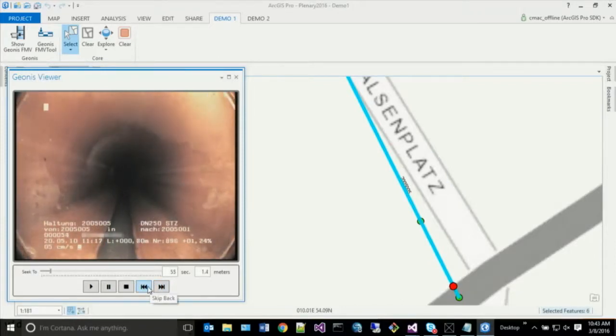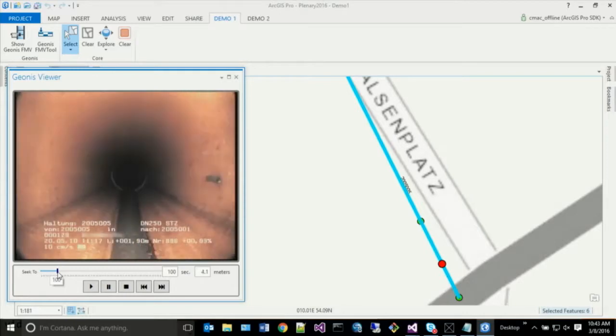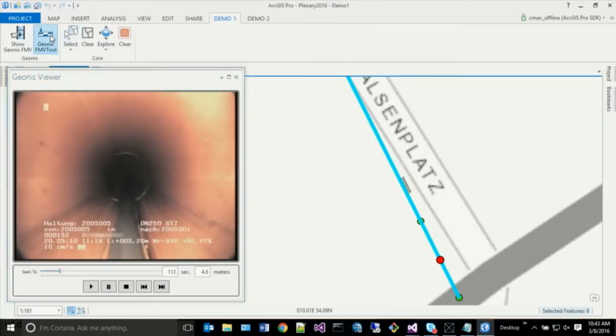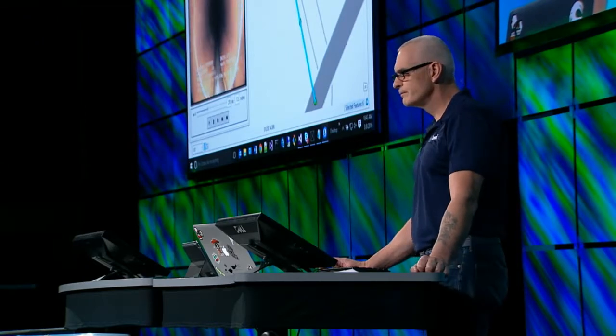And I got other standard controls. I can skip forward, back, pause, play. I can seek the position here on this little slider. OK. Perhaps more interestingly, I can select the position on the pipe, position the video. I can drag the position of the video on the pipe. OK, let's take a look at the code.